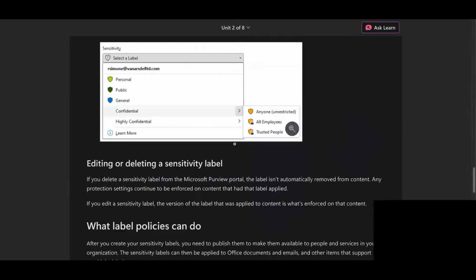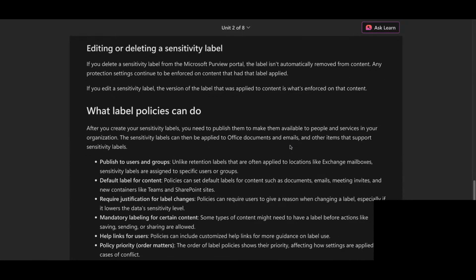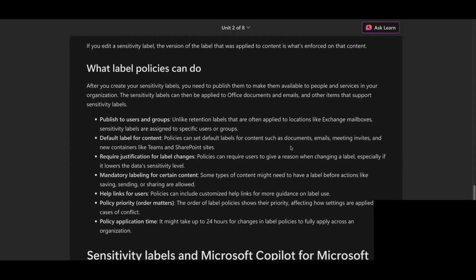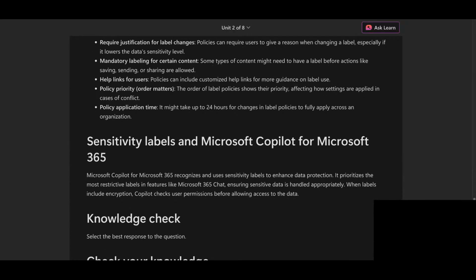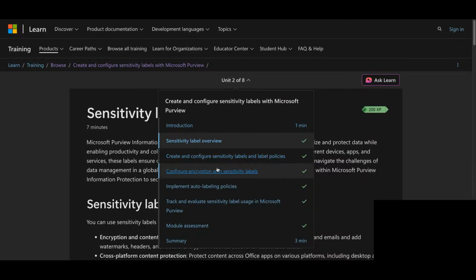Okay, let's go down. Okay, let's go to the next page.